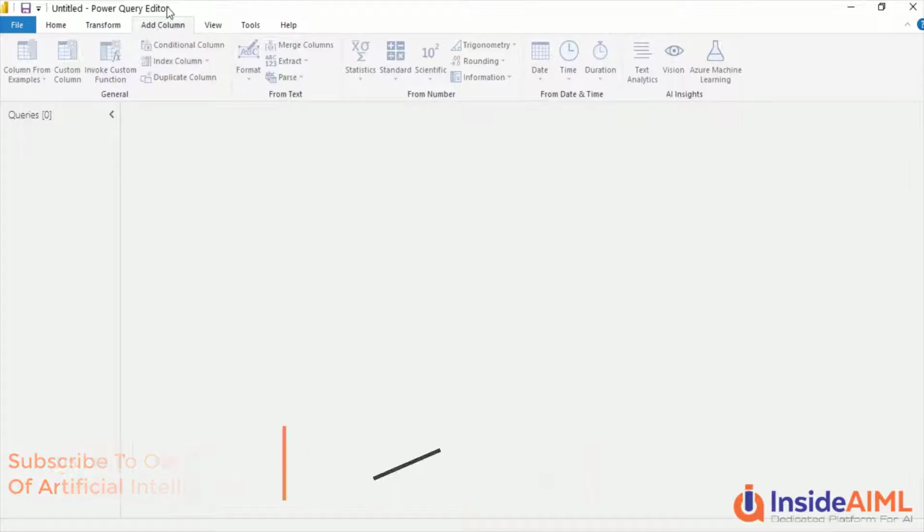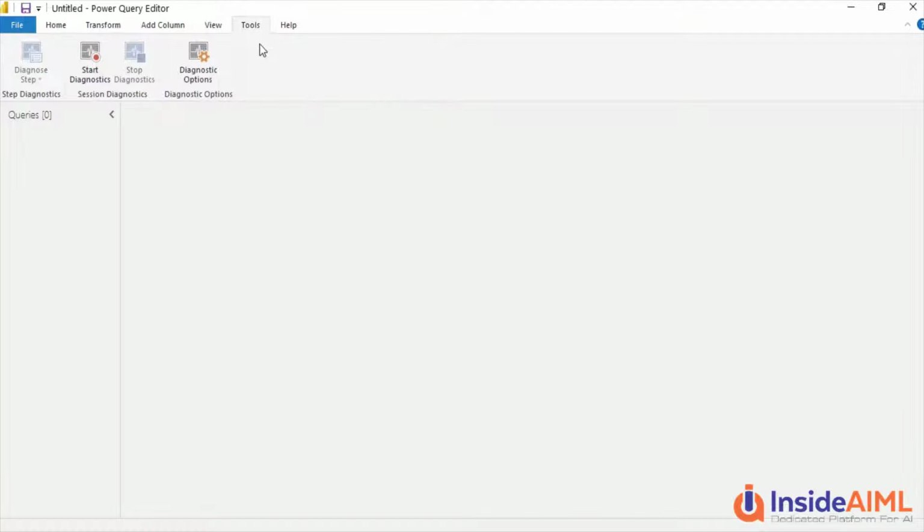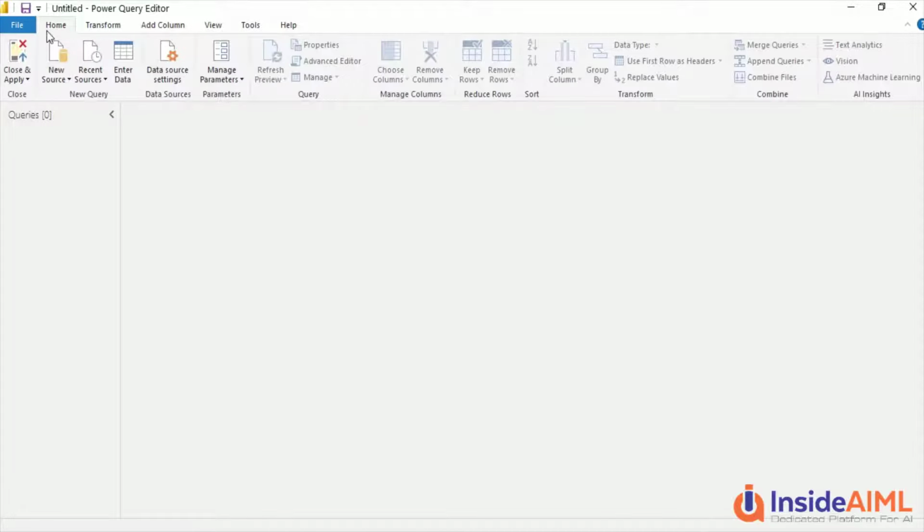We will explore those options. Then in the View tab you will have column quality, column distribution, and all those options we are going to explore. Then you have tools for diagnosis and all those, and again the help section is available here. So we will close this.